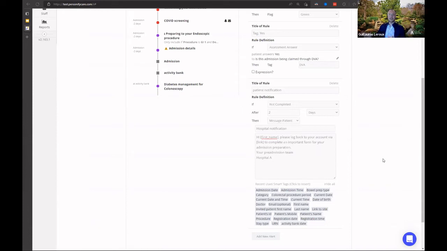Now, the next part as well is that I don't want to forget that there is also a clinician on the other side that is waiting for the patient to complete something. Now, because healthcare is complex, but we don't want surprises.